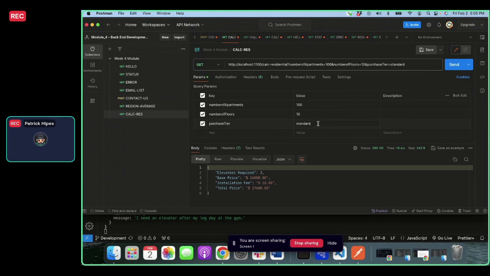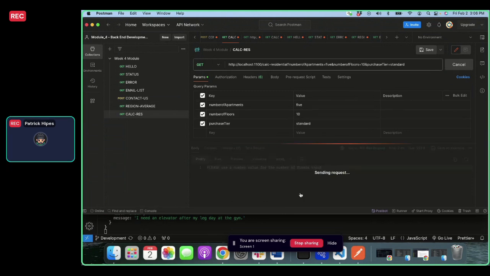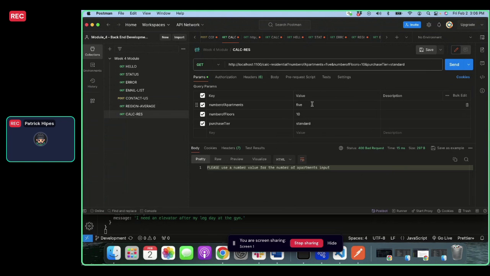Standard. And then if they were to enter something a little bit wrong, they're going to get a message saying what was valued or entered incorrectly. Please insert a number for the floors input. Okay, well, when I did that, now what happens? Oh, now it's number of apartments. So I tried to cover all our bases there.